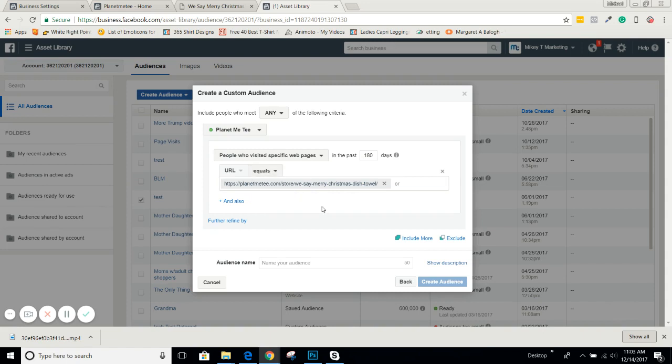So for each campaign that you run, I would suggest creating an audience for that. And sometimes it may not be a huge audience. The campaign maybe didn't get a lot of clicks or whatever, but you never know. You want to make sure that you get in the practice of doing this for all of your campaigns, okay?